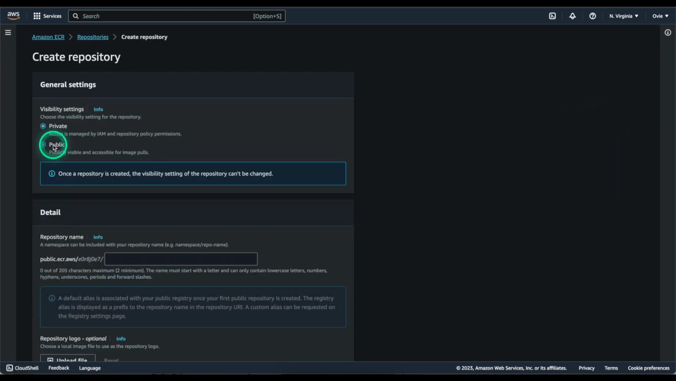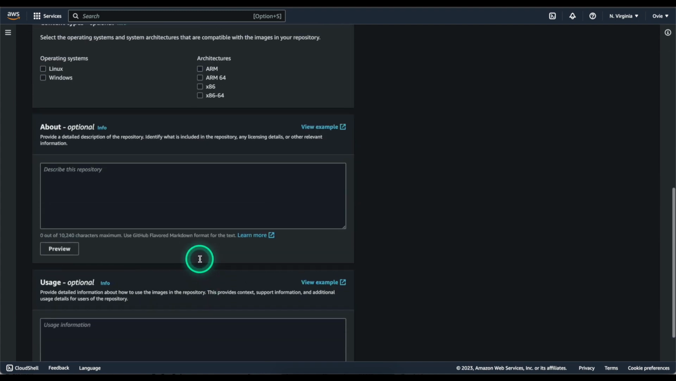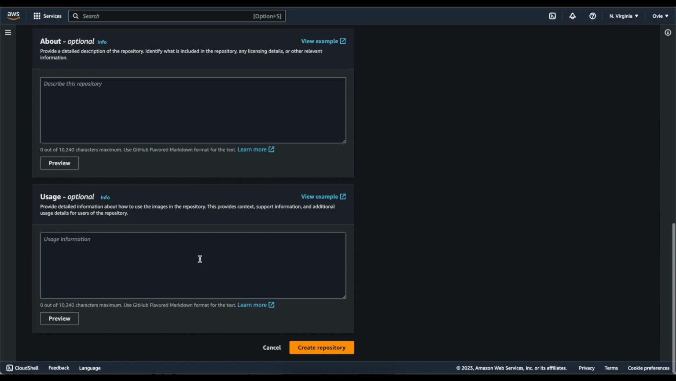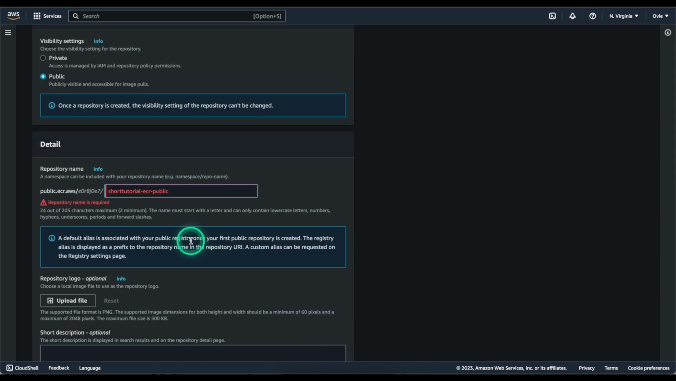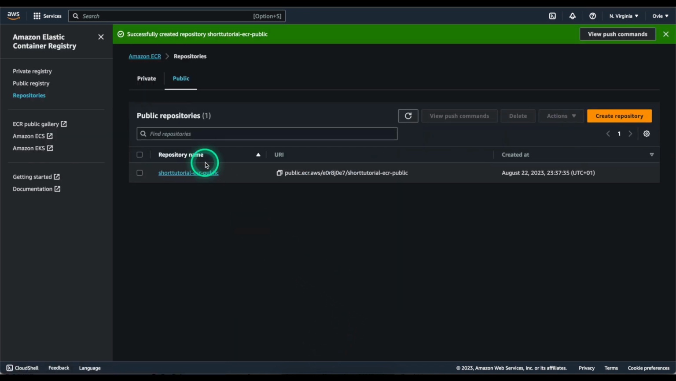Let's go ahead and create a public registry. Do the same thing, give it a name. Okay, I'll change that to public. And basically, for starters, that's enough. So we'll click create registry, and that's it. So we have a public registry as well as a private registry.